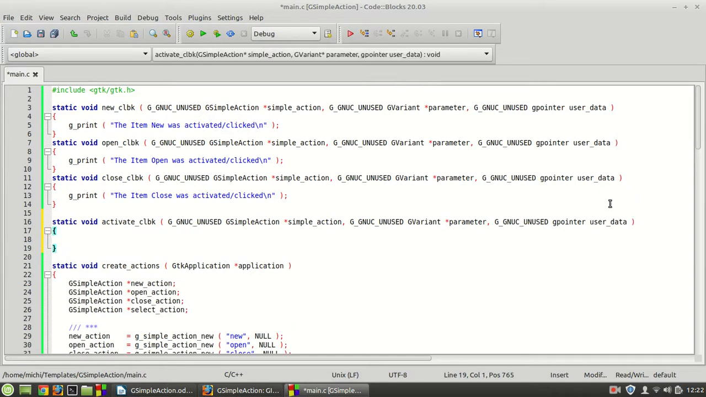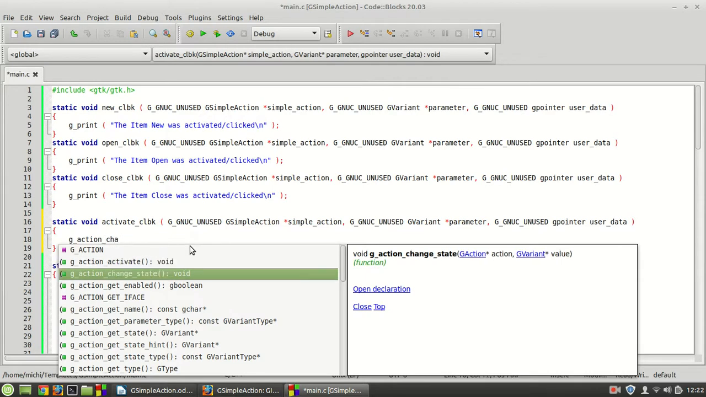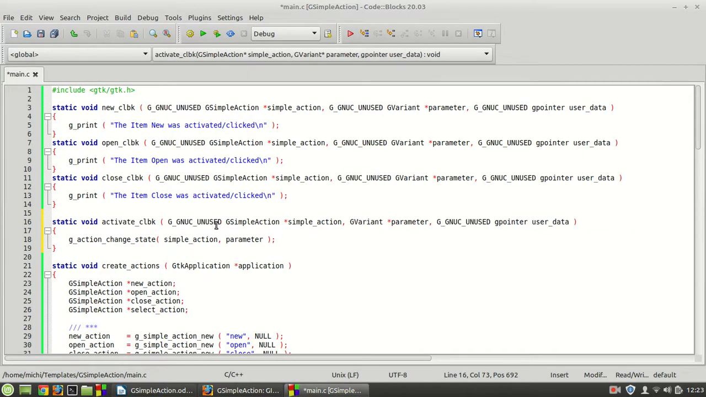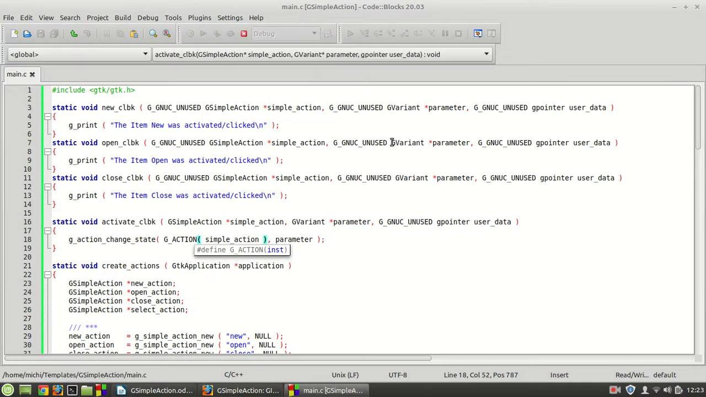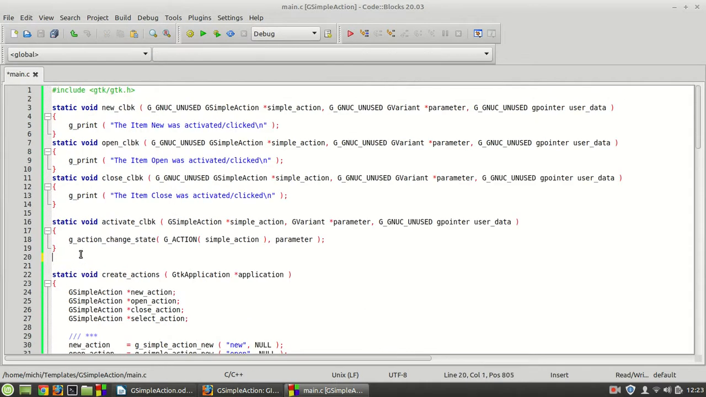And now in the activate callback we are going to say, of course, like in the other video, g_action_change_state, where we need to pass, of course, the simple action and the parameter. Now because we work with them, we remove the cast to void, and of course the simple action should be a GAction. Now let me compile it and run it for a second to see if everything's fine. Yes, it says only that the change state is not created, so let us create it.